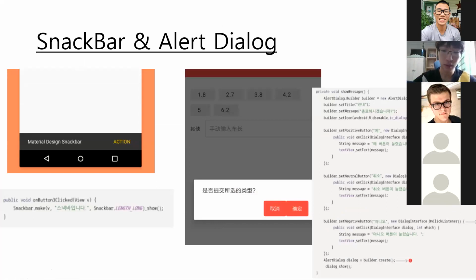You can also make a snack bar and AlertDialog in the Android application. To make an AlertDialog, as the picture on the right shows, you should create it by writing new AlertDialog.Builder(this). On the AlertDialog, you can create positive, neutral, and negative buttons to take different actions. So I have put builder.setPositiveButton, setNeutralButton, and setNegativeButton functions to take different actions in different cases.